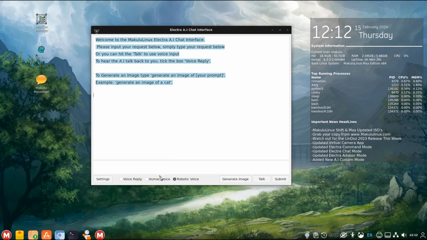Right, so previously we added the voice where you can talk to Electra and you can have her talk back to you using either the robotic voice or the human voice. And if you have voice reply ticked, she will talk back. For example, watch this. I'm going to hit the talk button. I can also type, but I'm going to hit the talk button just to show you what the voices sound like.